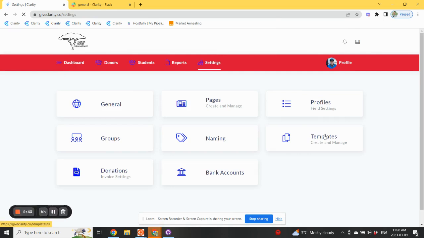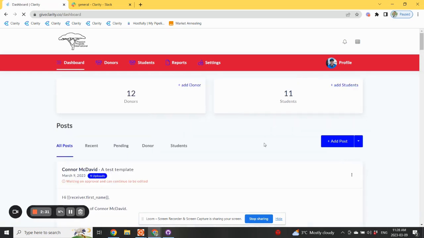You can also create templates through the settings. If you go to settings and then templates, and then you can also create templates through individual post pages. So if you went to the manager profile and you wanted to create a post from the manager profile, you can create templates there, or from the donors, you can create templates there as well.